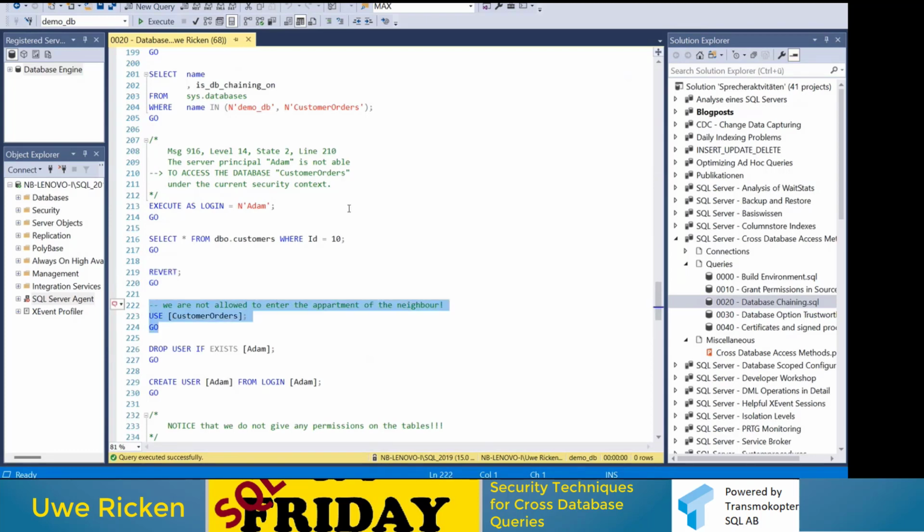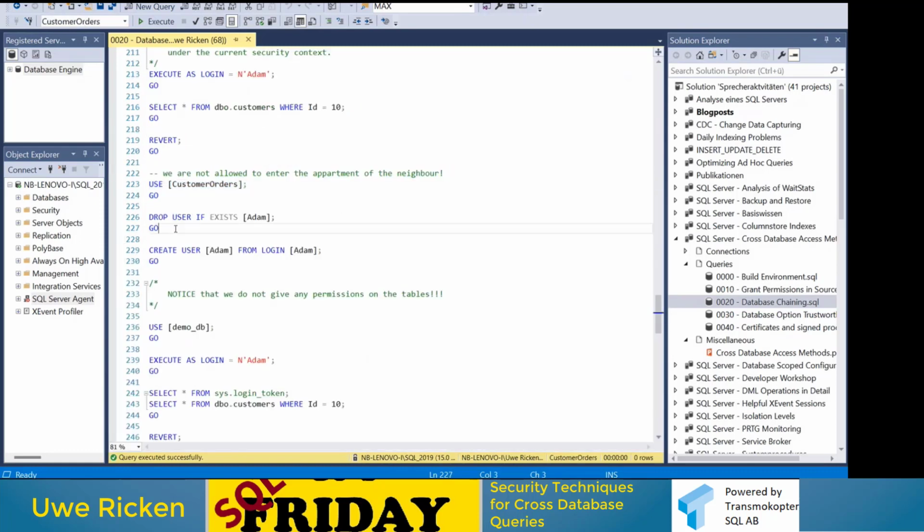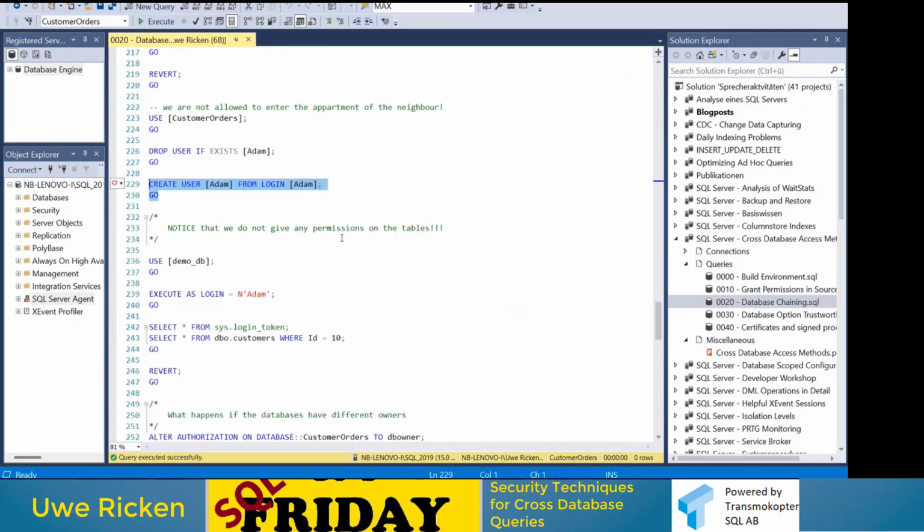So I go into the customer orders. Here I create the user Adam. The big difference you see here is that I did not give explicit permissions to access the customer's table. I only created the user, which means that now Adam can go into the database.